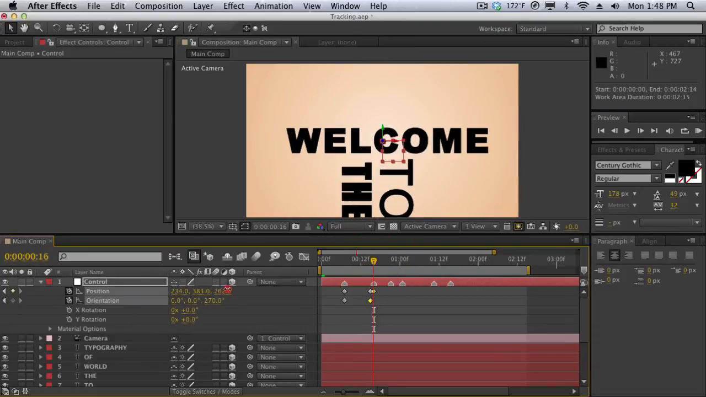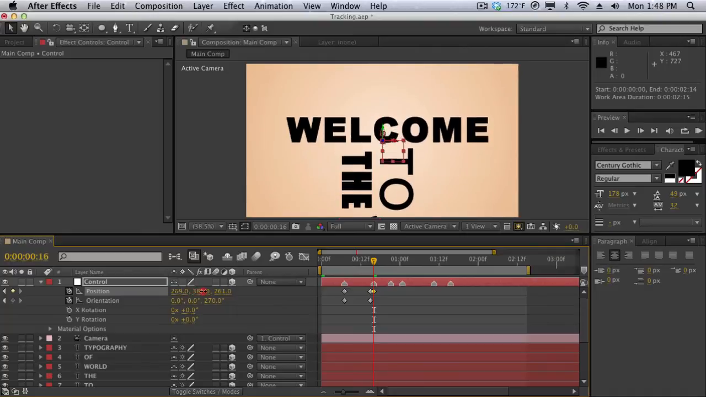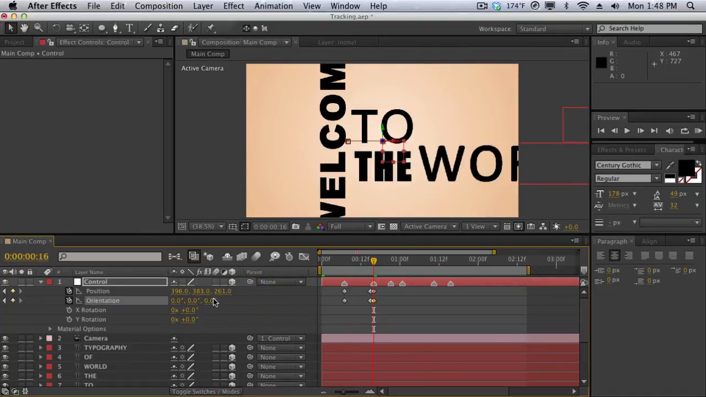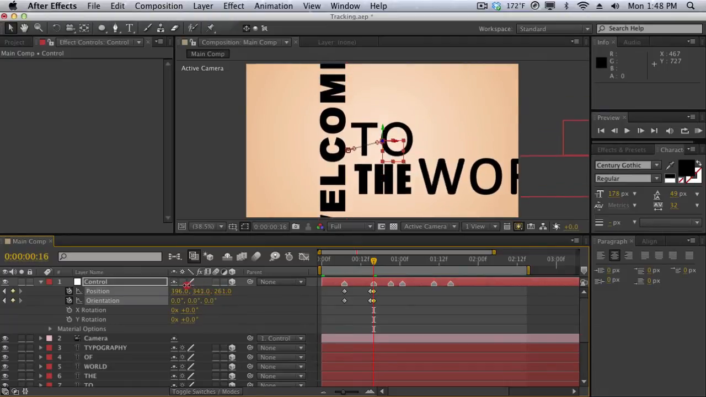And then we'll just move down to "to." And then we'll rotate it back to 0 here. And then readjust your camera a little bit. And then we want it to stay still once again, so we'll just hit a keyframe so it's going to stay still. And then we'll move forward once again to the next transition word.